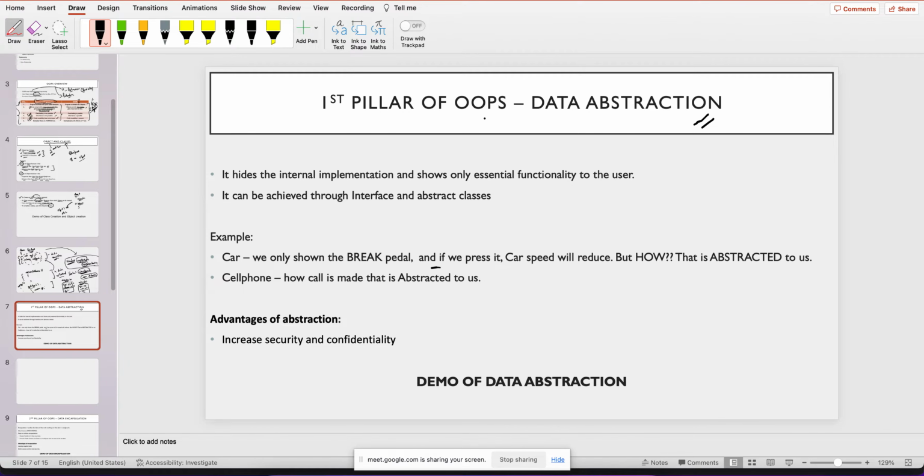So the first pillar of OOPS is known as data abstraction. How do you understand data abstraction? I'll come to the definition second. First understand with an example. Take an example of a car, and you have a brake pedal. If you press the brake pedal, what will happen? The car speed will reduce. But how did it reduce? Do you know what happened internally? You don't know it, because this is abstracted from us.